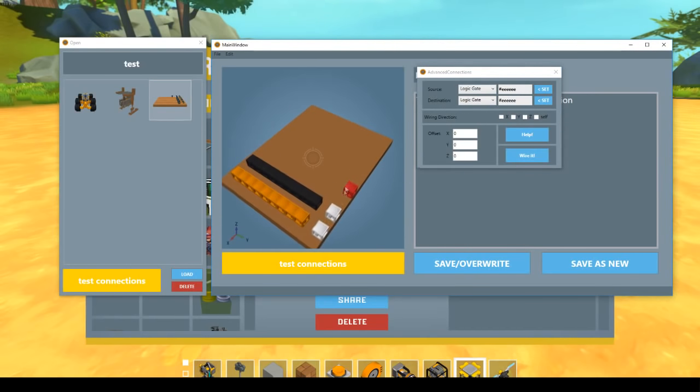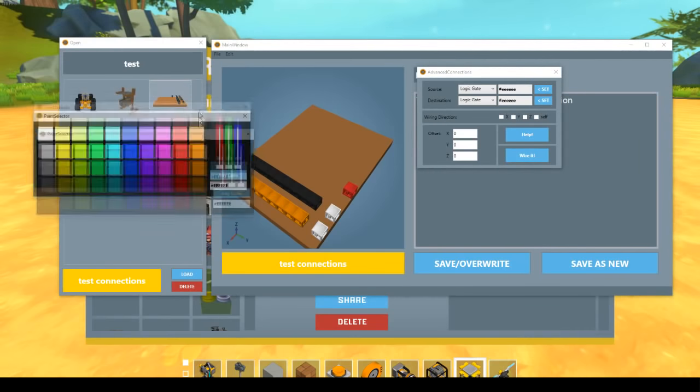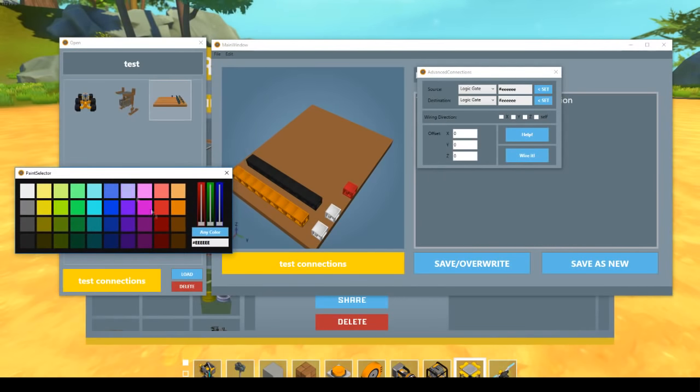And we want to wire the white ones to black and orange. Now what can we do? We can click the select thing and it'll pop out the paint selector. Now we want white, which is already selected, so if we set that, it'll still be this value.